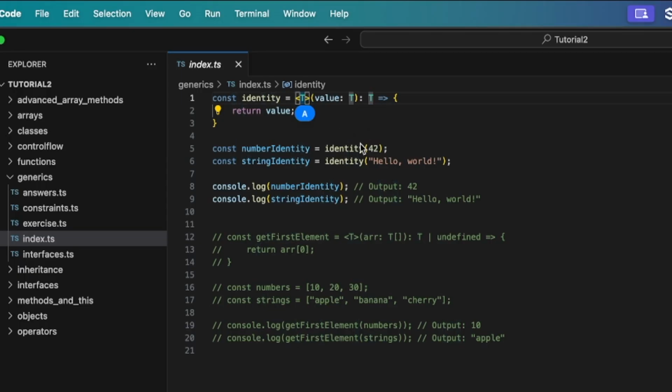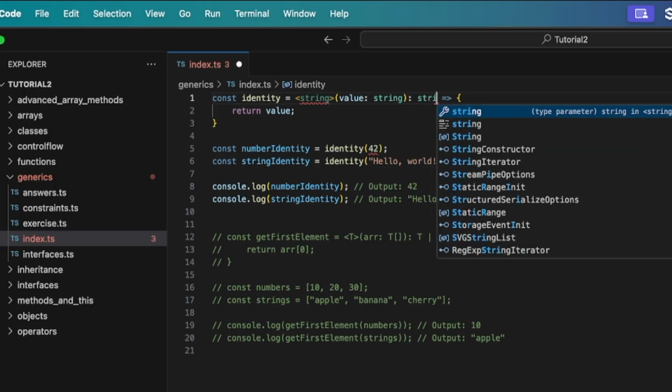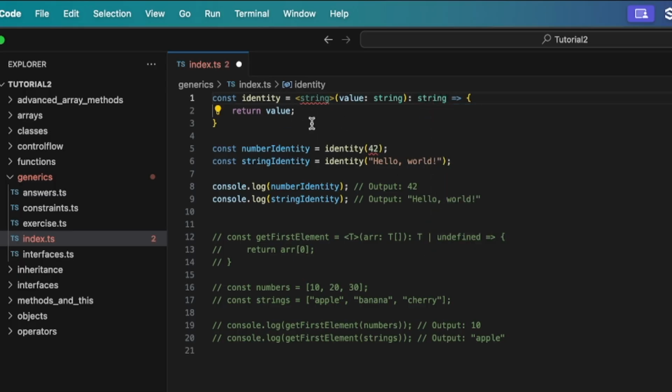So let's say we put string here and the string goes in and here's a string, right? It will give an error, but that's basically what you're doing if you put a string in here. If you put a number in here, all of these will be replaced by a number. T is just a placeholder for whatever type we are going to put in here.